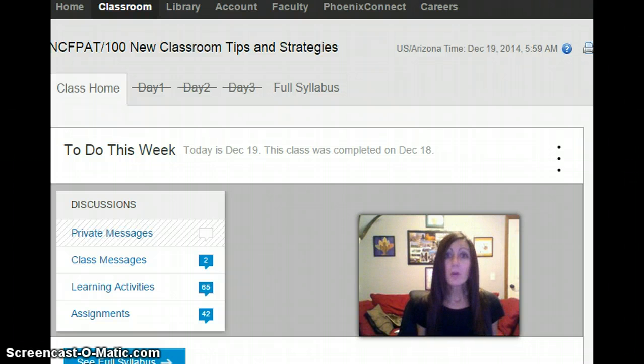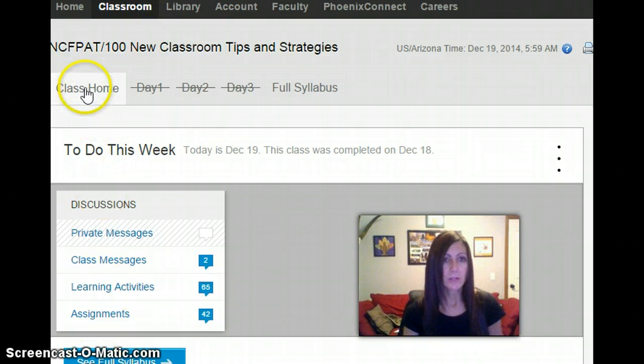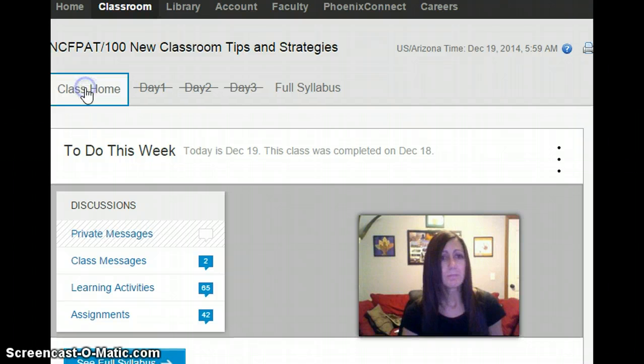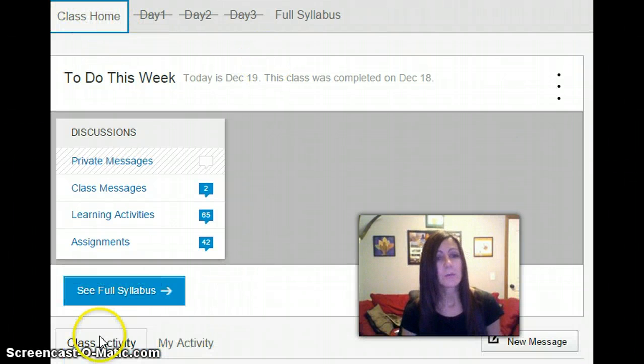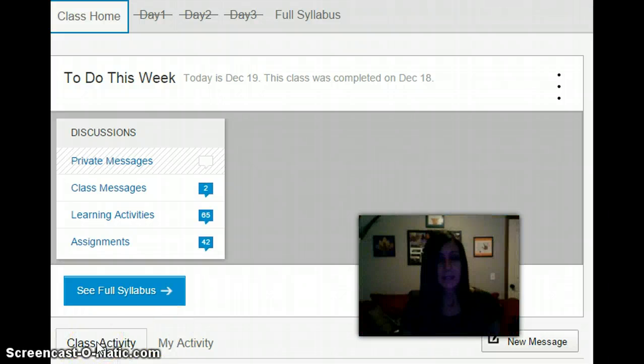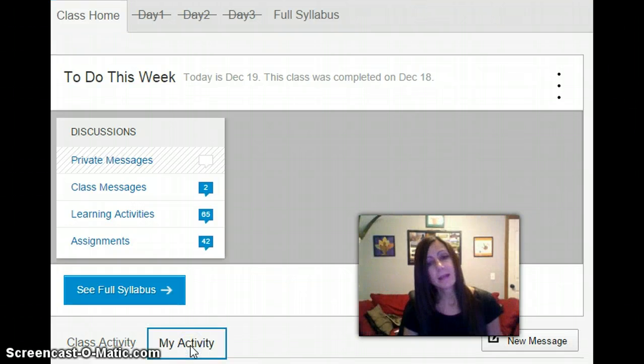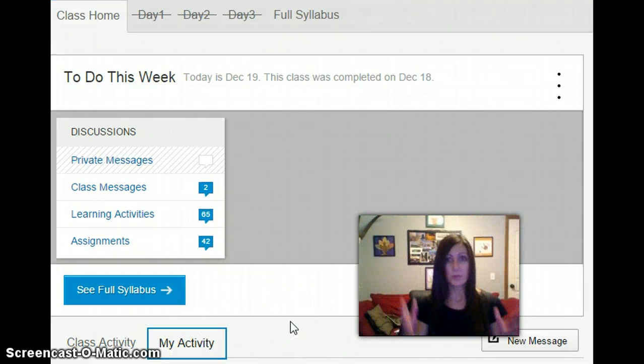All right, so how do you go about tracking your own participation? Well, one way you can do that is to go into the class home. You would click on the class home button up at the top of your page, and then you'll see 2 tabs here. One is the class activity tab, and one is the my activity tab. If you click on my activity, all of your posts and assignments that you've posted over the entire course will be generated.